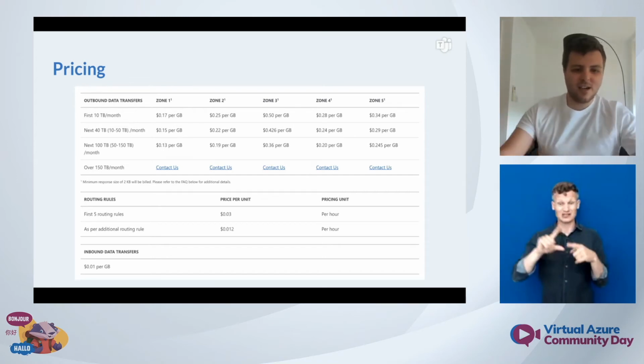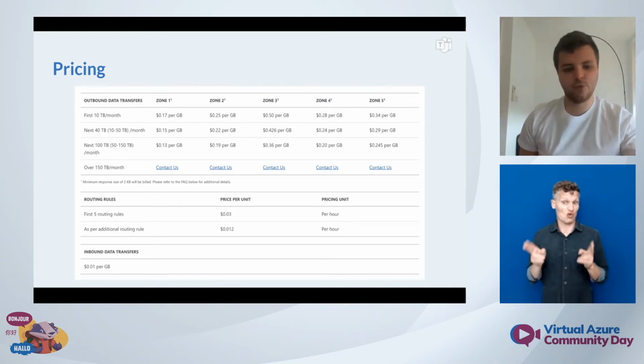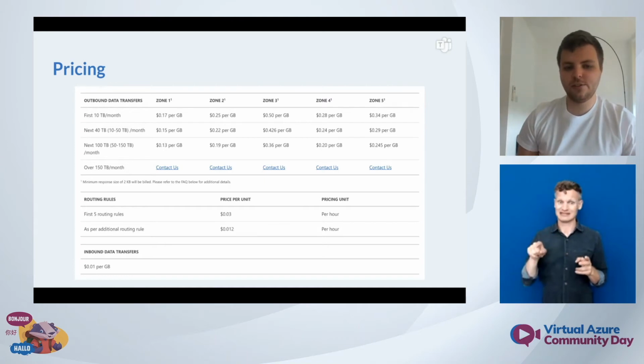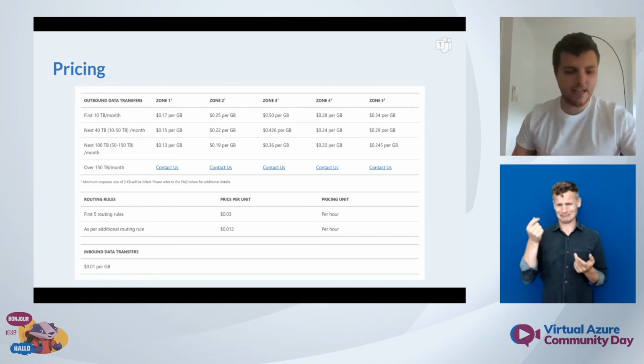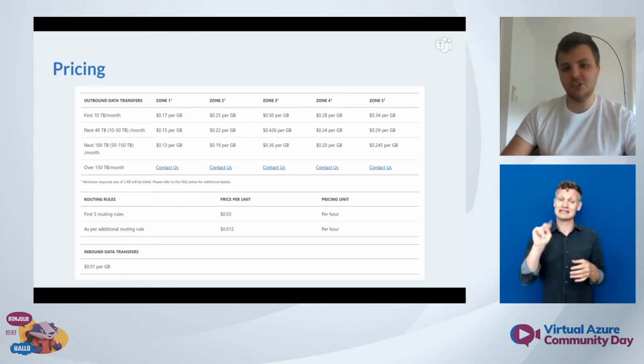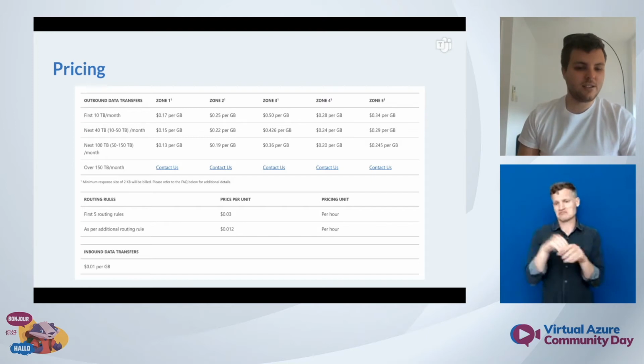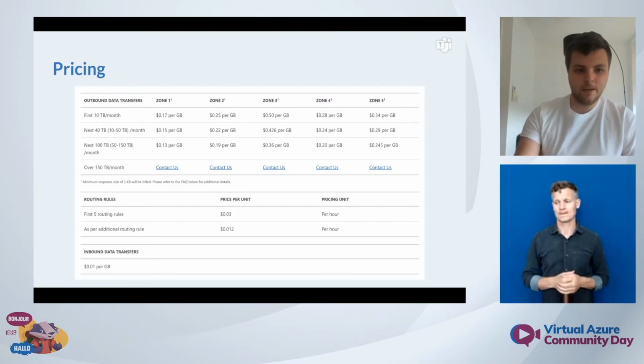So this is kind of typical data transfer pricing from Azure, and very, very minimal pricing for things like the routing rules. Similarly, you can bundle CDN and WAF in with it too. I mentioned that earlier. The pricing for that's basically just the same price as if you'd ordered the service directly. So it's a really, really nice tool.